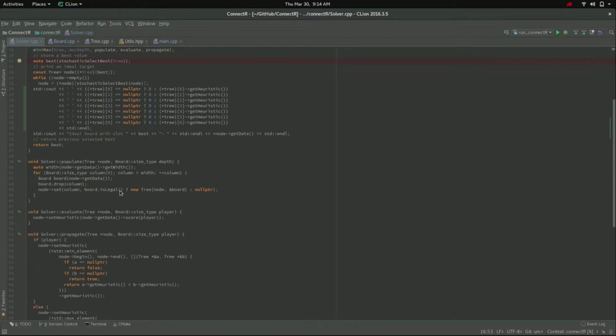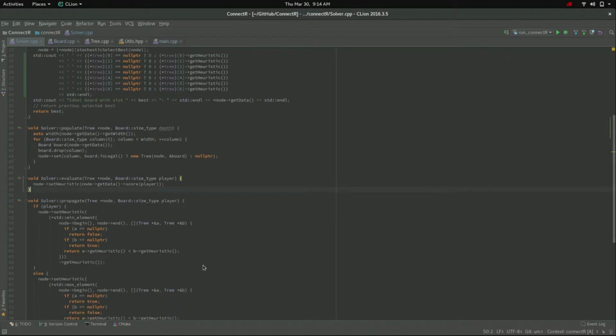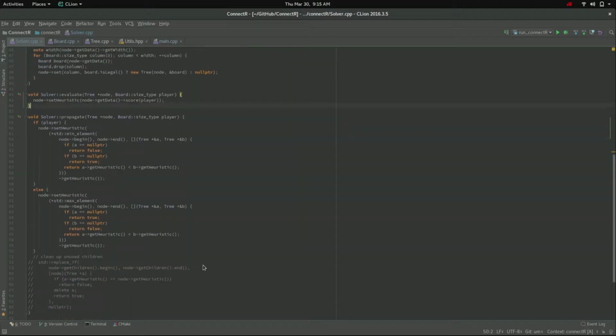Populate is what determines whether we should stop recursing into children and their children and so on. Otherwise it'll just create children on a node. Evaluate simply calls over to then get popped into the heuristic property of the tree. And propagate is the minimizing and the maximizing part.